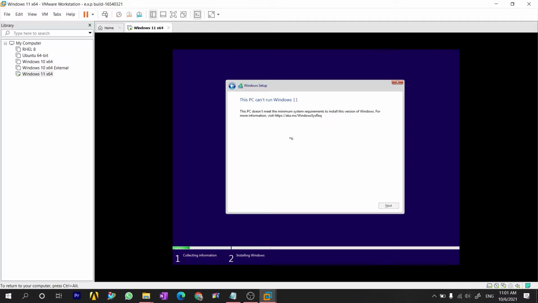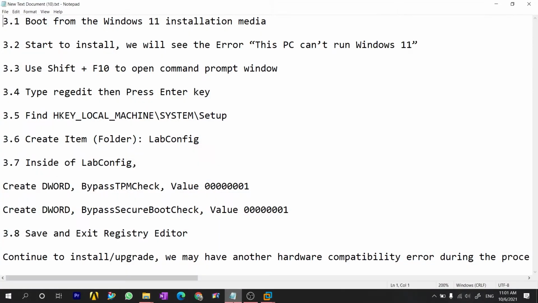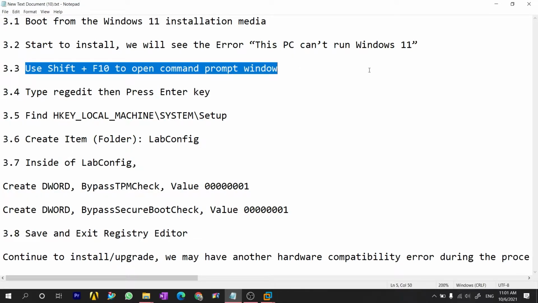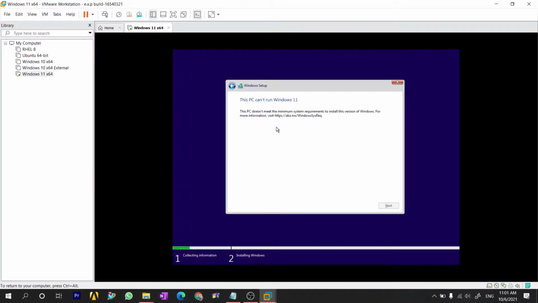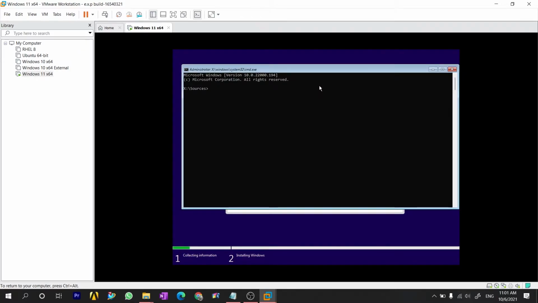So here we are facing an issue that our PC does not meet the minimum system requirements. So we have a fix for it, and let's see the same. We have to use Shift plus F10 to open the command prompt. By the way, you can get all the instructions on my blog. For the link to my blog, you can check the description of this video.